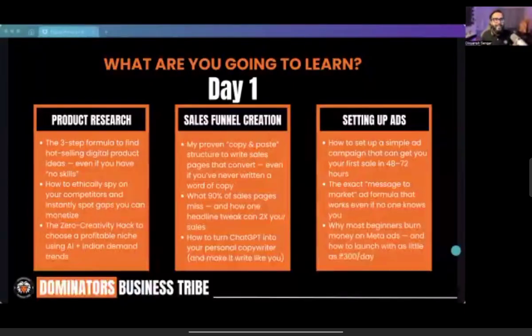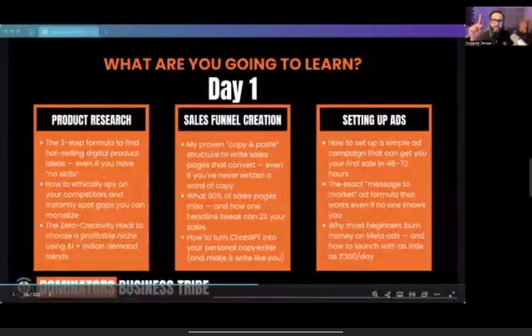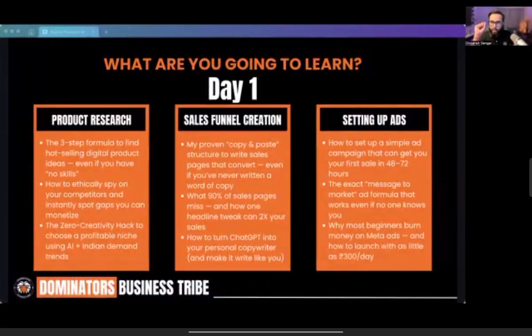Number 1, on the day 1, we are going to talk about product research first of all. And after that, we are going to talk about sales funnel creation. After that, we are going to talk about setting up ads. Now, inside the product research thing, we are going to talk about the 3-step formula to find hot selling digital product ideas, even if you have got no skills, even if you're starting from absolutely level 0.